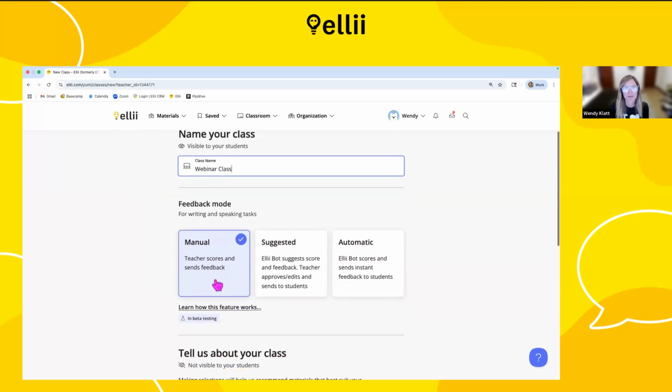And there are three ways that we can give feedback here as a teacher in our class. The first is manual, old school. You grade everything. In Ellii, if it's multiple choice or whatever, it's automatically graded. But there are two tasks that we have to grade: the personal response and the open-ended questions. So you would have to just do everything on your own.